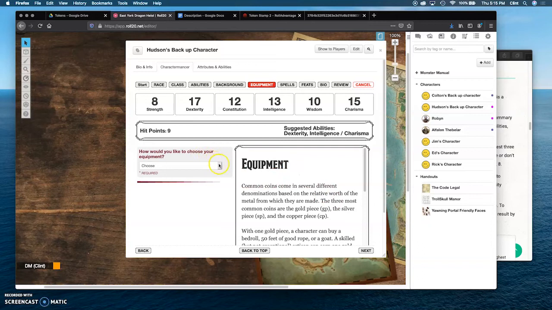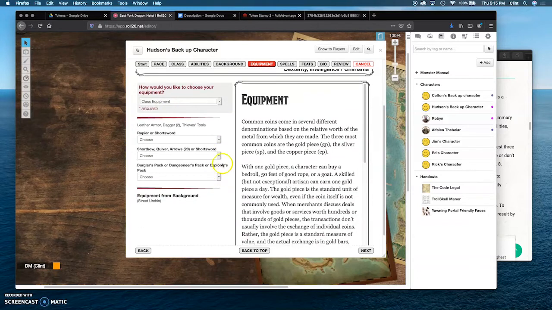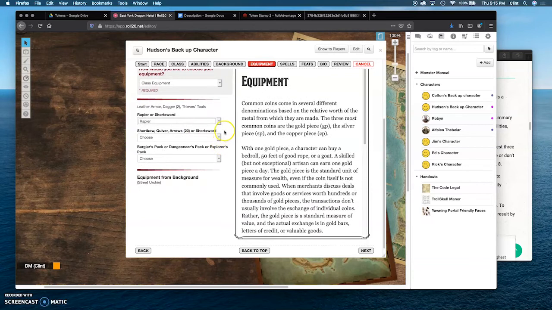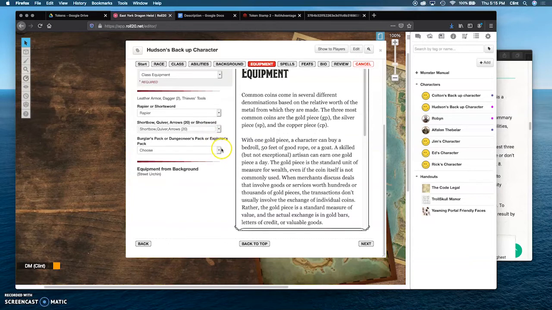And now we would like to choose our equipment. You could either go with starting wealth and then you could just show up and pick your equipment in session 0. I'm going to go with class equipment. I'm going to say this is going to be a little swashbuckling halfling. I'm going to give him a short bow, a quiver of 20 arrows, because why the heck not? And we're going to give him a burglar's pack, because yeah, he should totally have one of those.